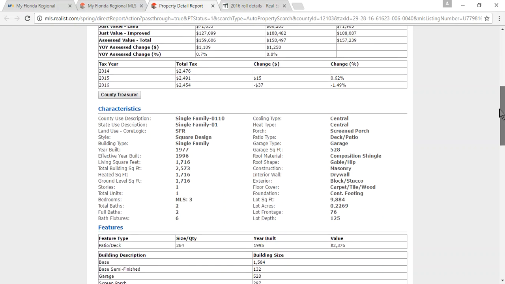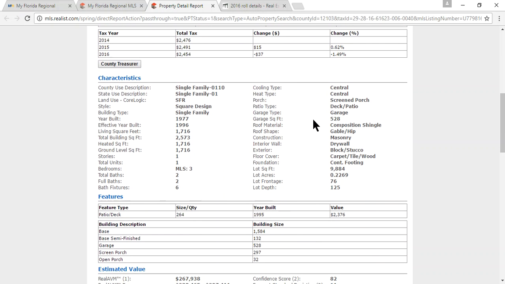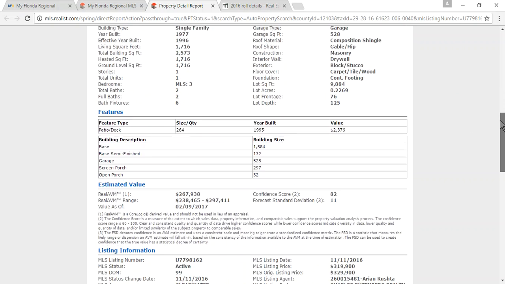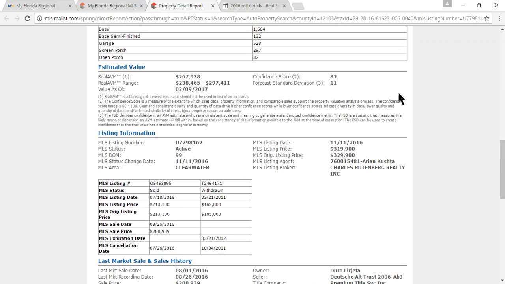We have a characteristics section with some basic characteristics such as bedrooms, bathrooms, square footage, construction type. An estimated value section. The estimated value is a tool called the Real AVM Value. It's an automated valuation model. We need to take these with a grain of salt because we're not quite sure how these were developed and it might be missing some very important characteristics. But we can see what the estimated value is.